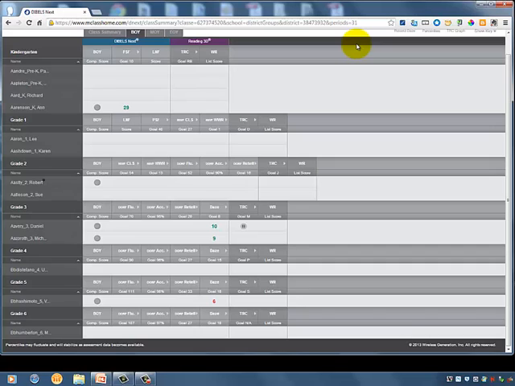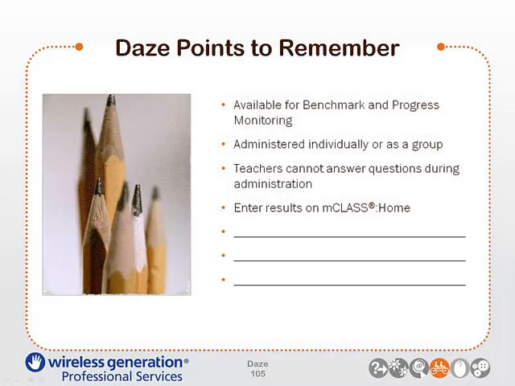So the hardest part about Daze is actually remembering to put the scores in. Some points to remember when doing Daze. Daze materials are available for benchmark and progress monitoring. You can administer Daze individually or as a group. Teachers cannot answer questions during the Daze administration. To enter scores, you will need to go to mCLASShome.com.